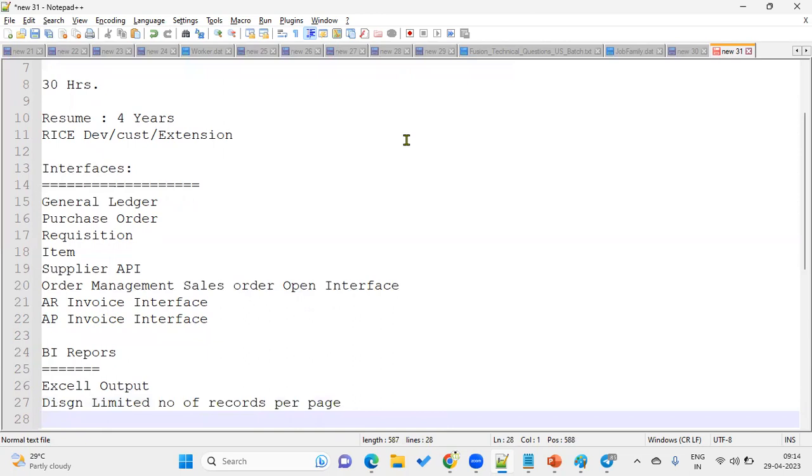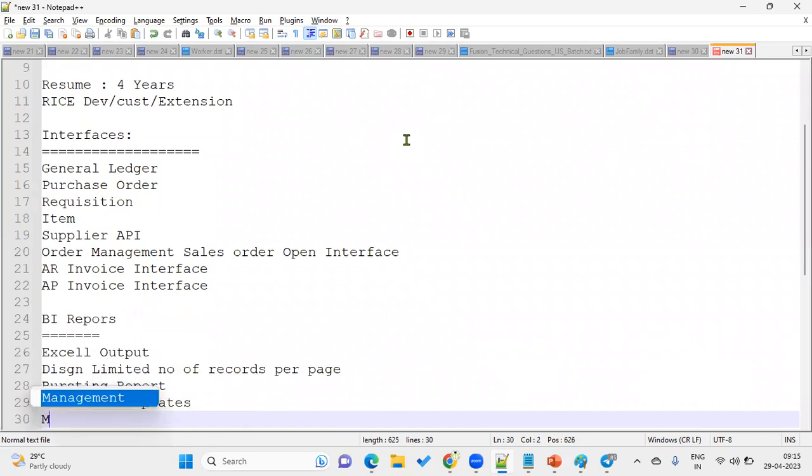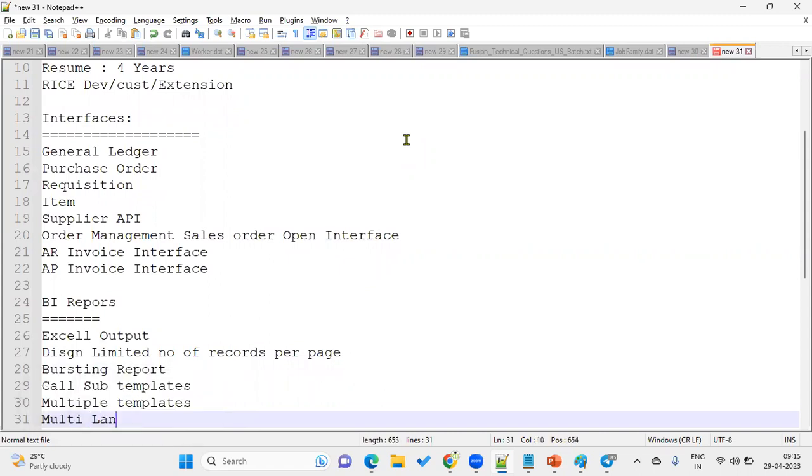How we can go for development of a bursting report, nothing but sending the output as an email, dividing the output and sending it to different destinations. How to call sub-templates, how to design multiple templates, how to define a multi-language template.